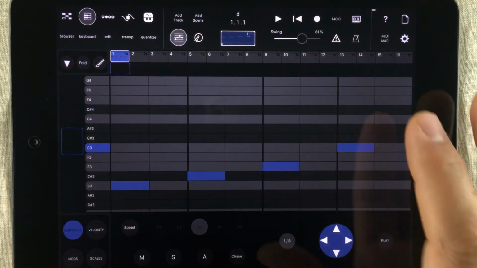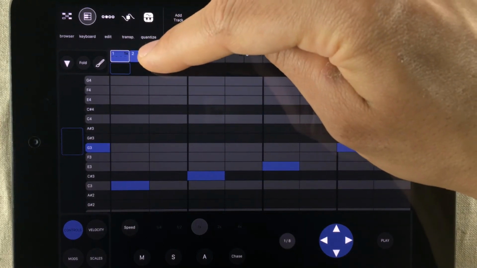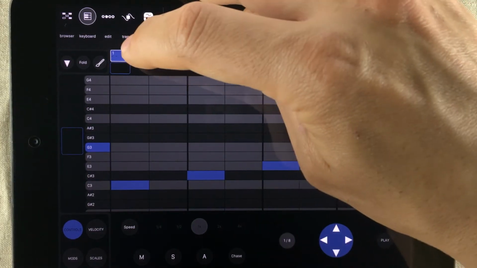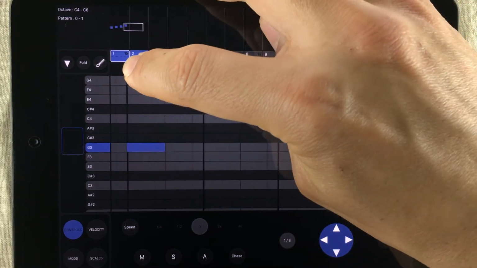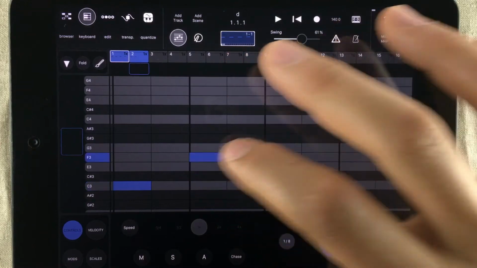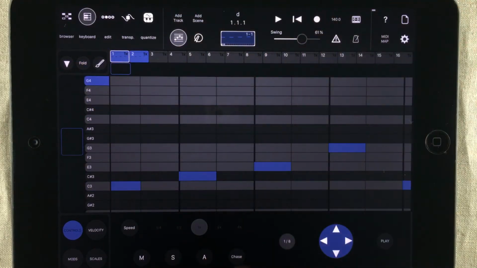Now let's extend our clip. So we tap pattern number 2 inside the pattern matrix. Now that we've activated pattern number 2, we can drag our view by using this slider underneath the pattern matrix, and then we can simply put in some new notes. Let's go back to the first pattern, and I want to show you the chase mode.